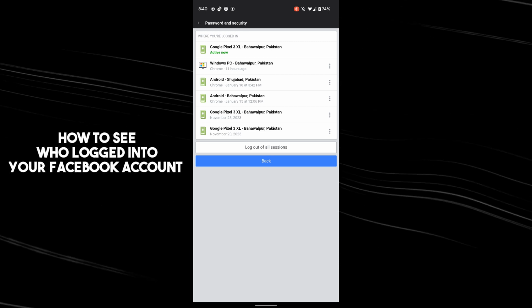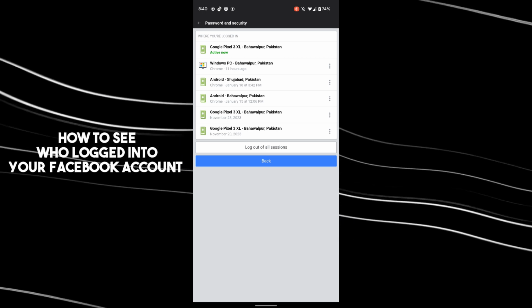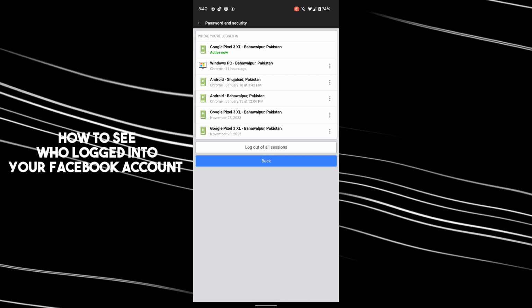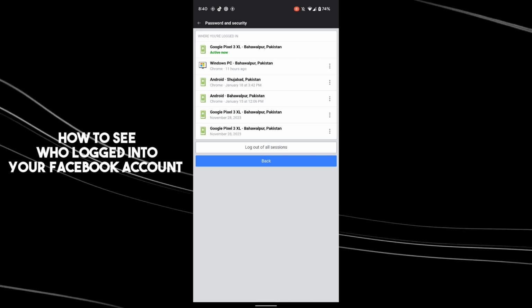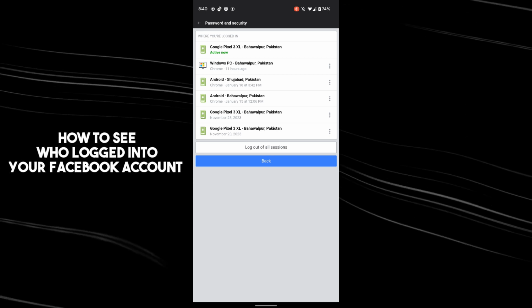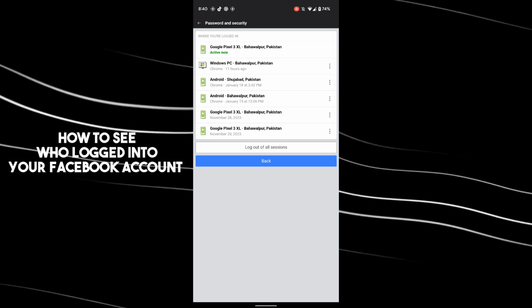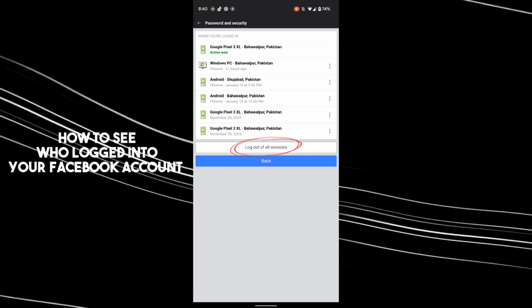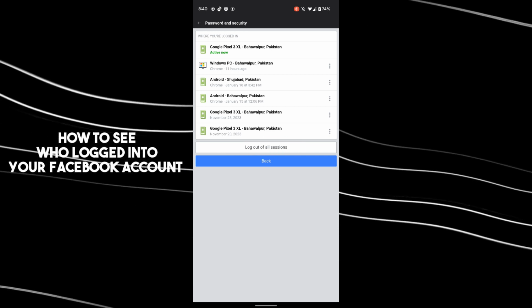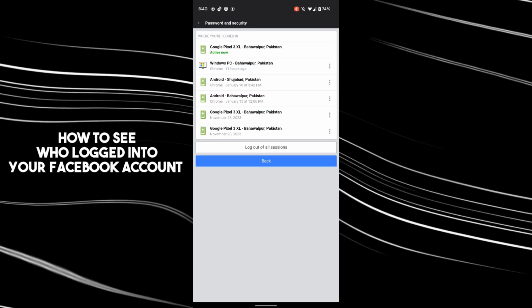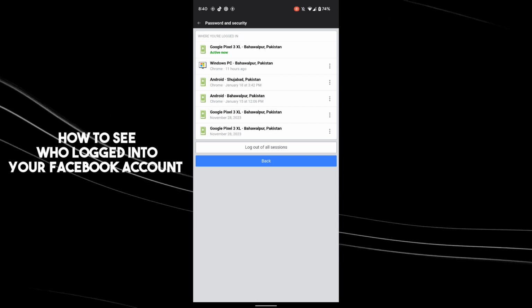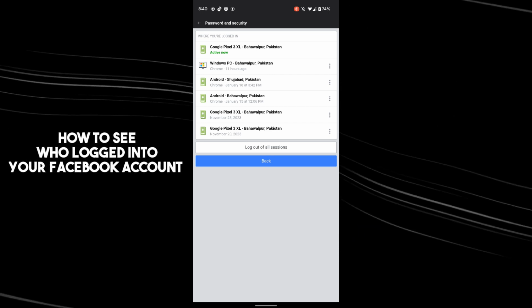You must sign out from that, because it might be a hacker, an attacker, or someone you don't know. You can confirm the date and device location. Then you have to click on log out of all sessions, and after clicking on that, you will be able to sign out of all sessions at once. It means you can log out from all devices at once.